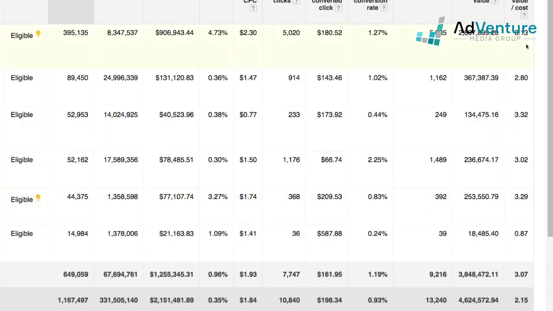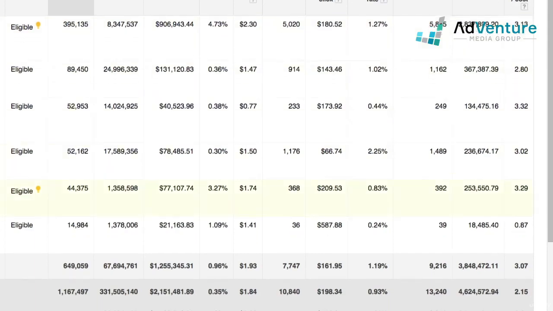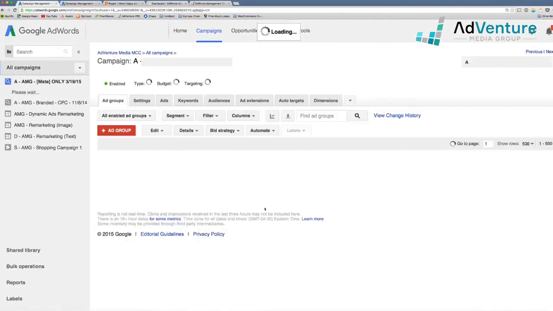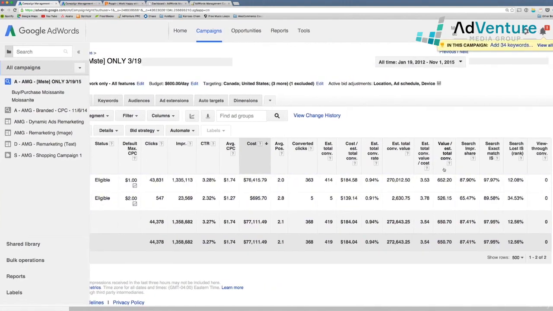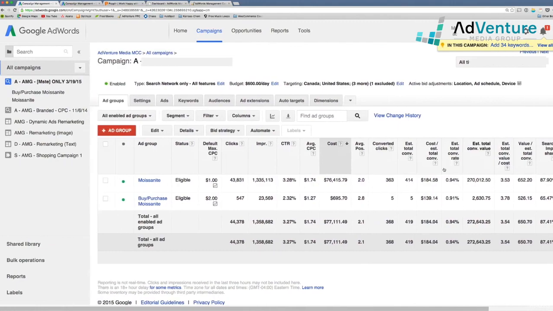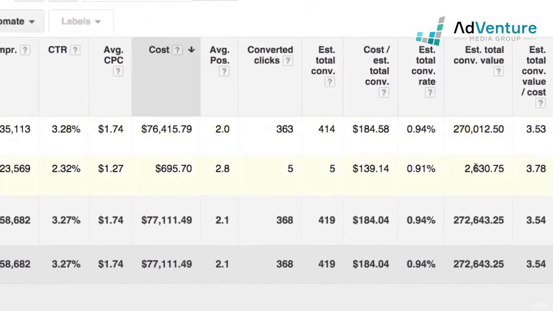If you were to dive into any specific campaign, and let's say we go into the actual ad groups, we would see the same information broken down by ad group. So we would see the estimated total conversion value divided by cost, which over here is 3.5 and 3.7 respectively. Total conversion value for the different ad groups, converted clicks, and you can customize these columns as we've seen. So you're getting a lot of good information for conversion value.